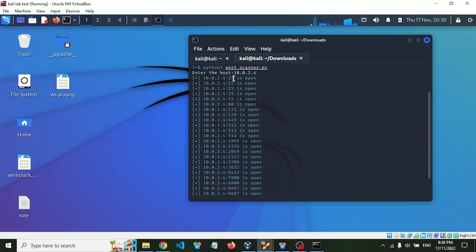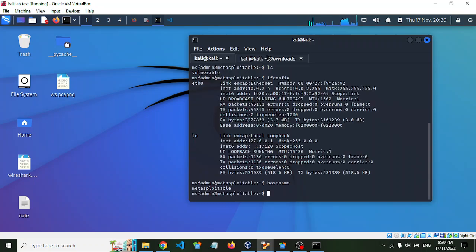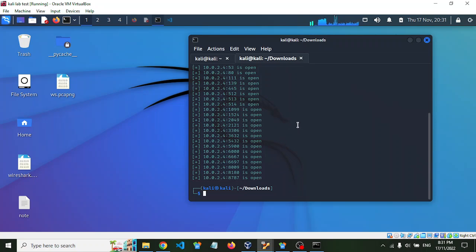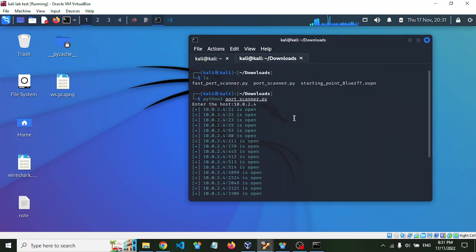So you've got port 21 open, port 22 is open, port 23 is open, 25, 80, 111, 139, right down to 8787, and that's pretty quick. It's quicker than running an nmap scan. That's how you can use Python to automate an nmap scan.